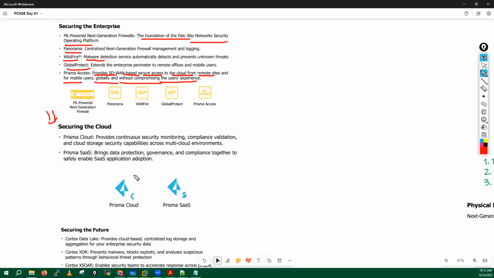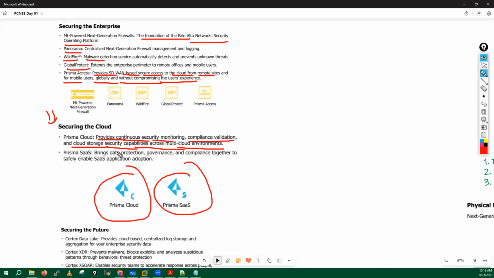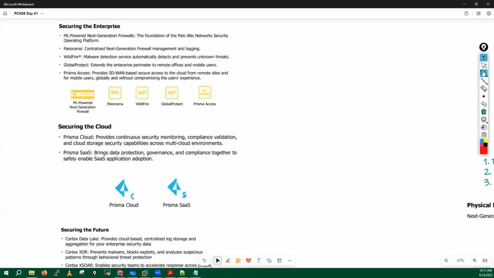For securing the cloud, we can go with Prisma Cloud and Prisma SaaS solutions. Prisma Cloud provides continuous security monitoring, compliance validation, and cloud storage security capability across multi-cloud environments. Prisma SaaS brings data protection, governance, and compliance together to safely enable SaaS application adoption in the environment.